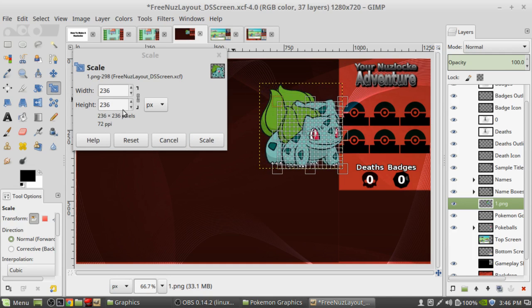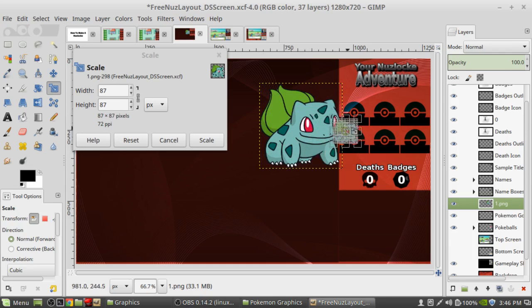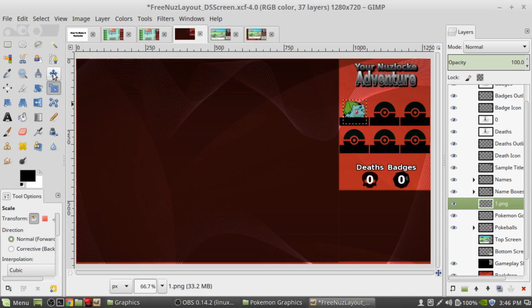But if this is checked, it will keep the proportions the same, which is what we want, because we want Bulbasaur to be proportionate. So then you just click on the edges and drag to adjust the size. You can also click on the middle to kind of move him around. Not that you can really see him that well. When you think you got him, hit Scale, and there you go. Switch back over to the Move tool. Position him just how you like him. Let's say that looks pretty good.